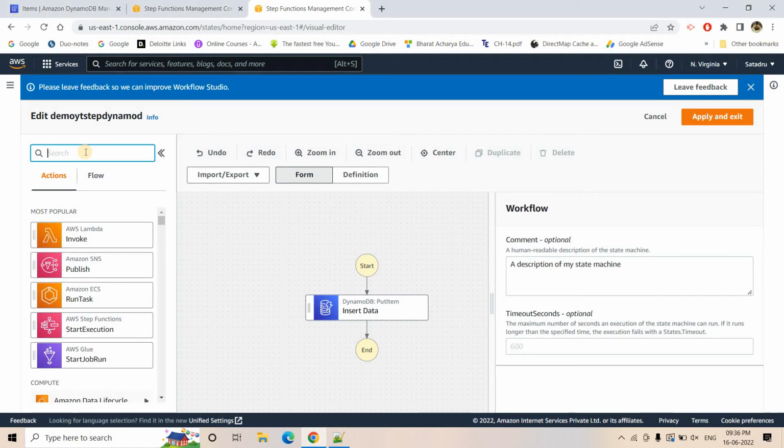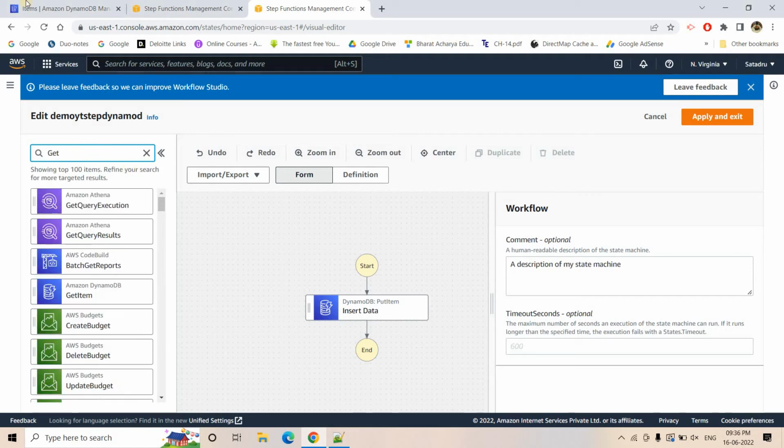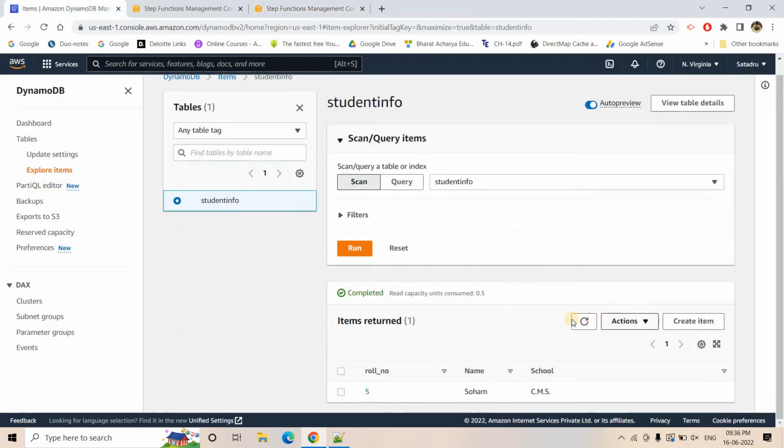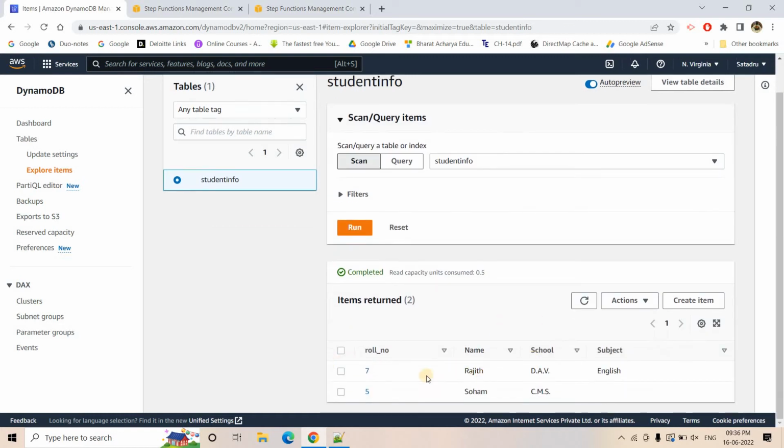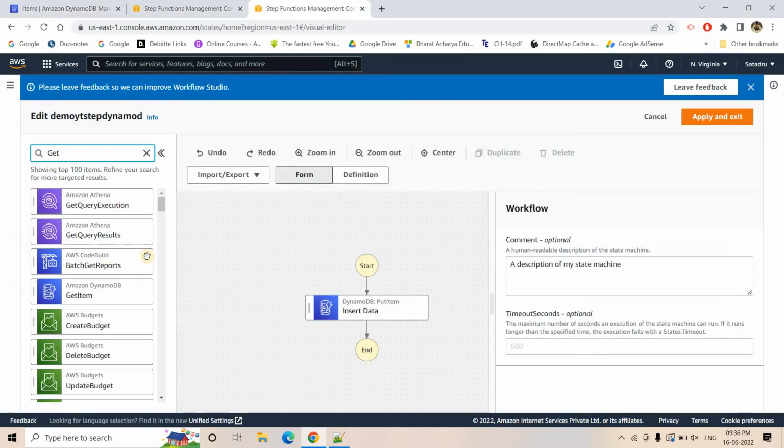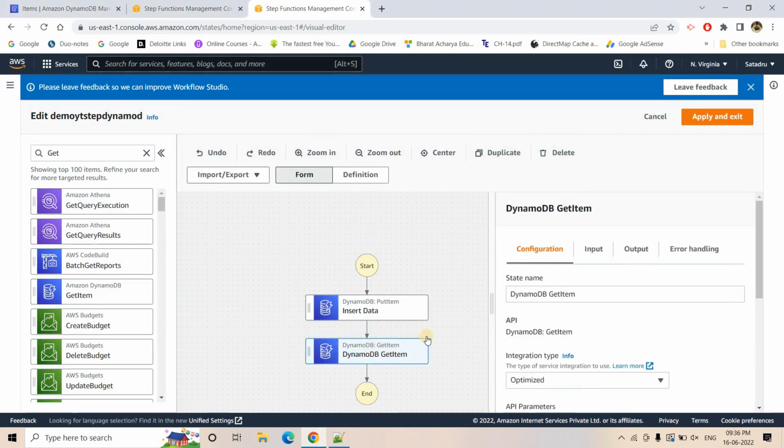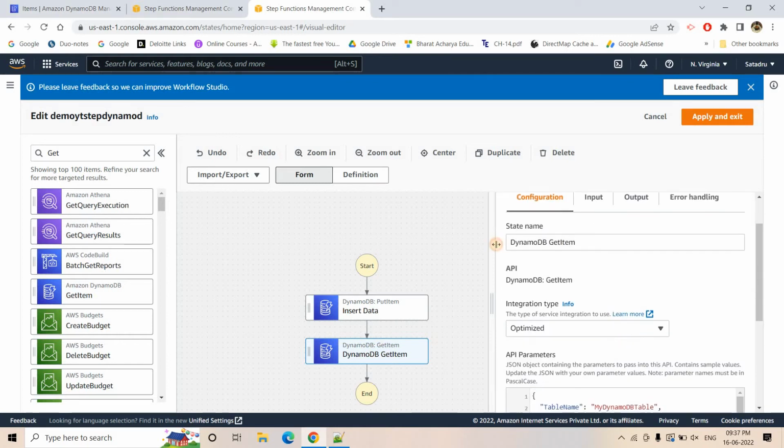So let's now edit this step function, and here I will go to workflow. Let's try to understand the next block, which is basically the get method. And eventually if I just refresh this particular DynamoDB table here, see the record we ingested, that is roll number, name, school, and subject, that is also coming. Okay, so that is perfectly fine. And now here we can use this particular block to get the data from the DynamoDB table. Okay, DynamoDB getItem. So here I can write it this way, get the data.